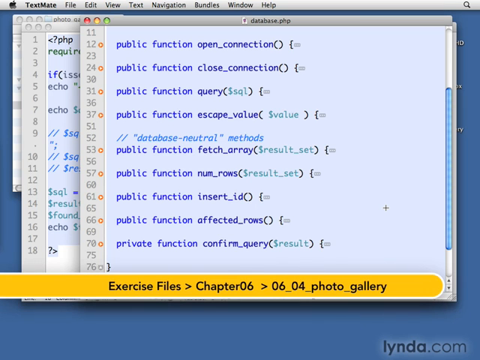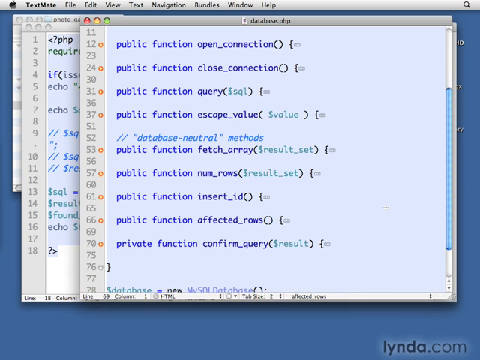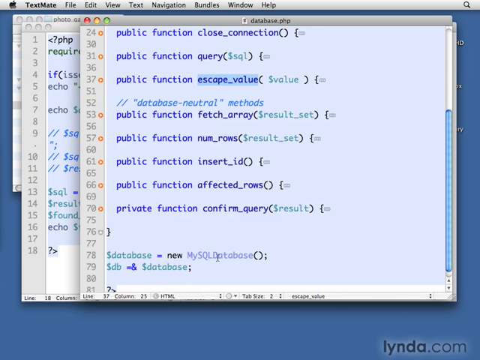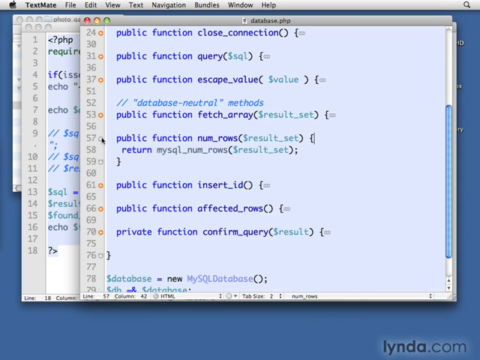Now, you probably noticed some of the advantages to using an object-oriented approach as we were going. For example, we were able to group all of our code together. So things like MySQL prep, which became escape value, can be grouped with our database, and so all of our code for our database is in one place. We also saw how it makes the code modular, and we would be able to potentially swap in a different database if we needed to. And we were able to write methods like numRows, which calls MySQL numRows, and therefore allows our code to be database neutral.